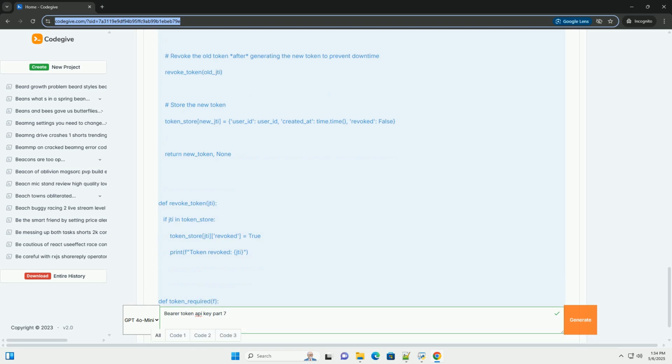MFA during token issuance: require MFA during the login process before issuing a bearer token. The token then represents a successfully MFA-authenticated session. Token-bound MFA: the token can be bound to a specific MFA device or session. This means the token can only be used from that device or session. This is more complex to implement.